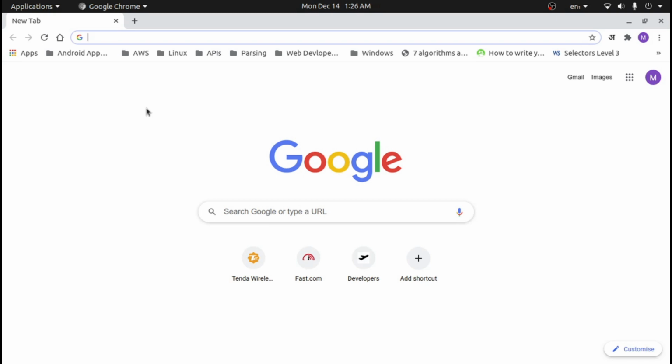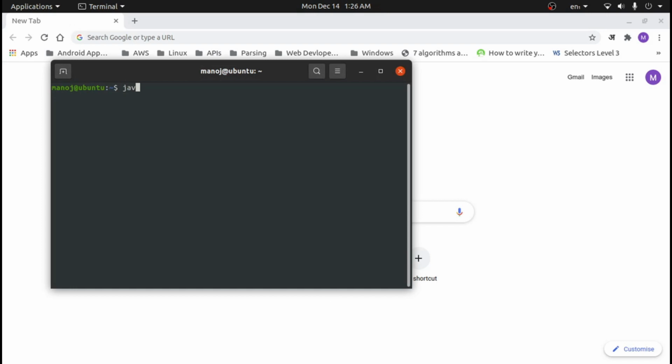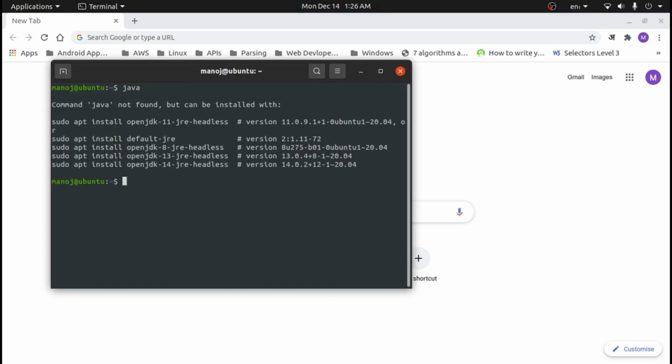This video is about installing JDK in Linux operating system. So let's start. Before we start, let's check if we have any Java version installed on our system or not. So go to a terminal and type java. If you get this type of error saying command java is not found, so Java is not currently installed on our system.